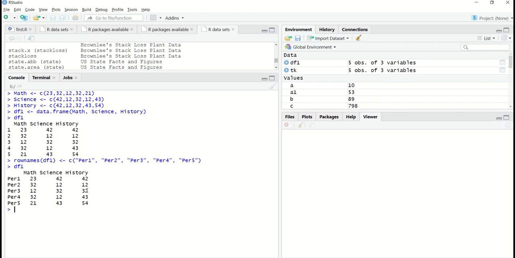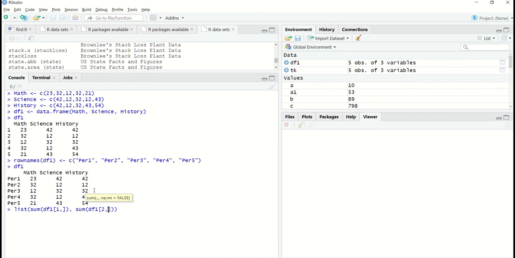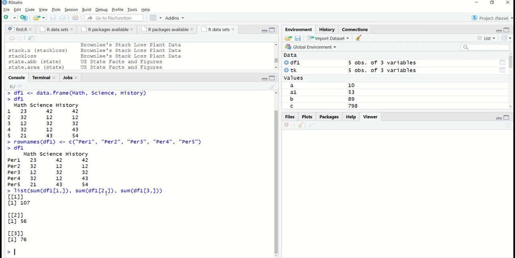So if we want to use the sum function to get the total marks scored by each person, then we'll have to write something like this: list sum, and then we'll have to give df1 1 comma. Similarly, we'll have to give sum df1 2 comma and sum df1 3 comma. So this gives us the sum of the first 3 persons. We can just add more pieces of code here to get the sum of all 5 persons.